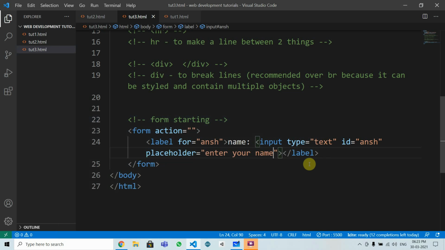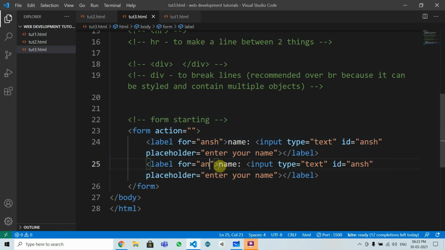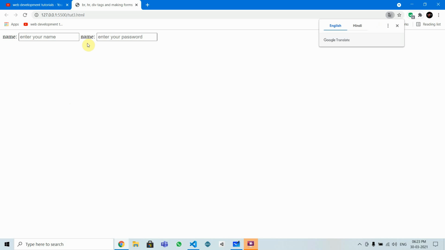Then next I will copy this, Control D, and here I will write pass, and then in type we will type password, and ID I will say pass, and placeholder enter your password. Control S to save, and then we will see here it has come, but in the same line.